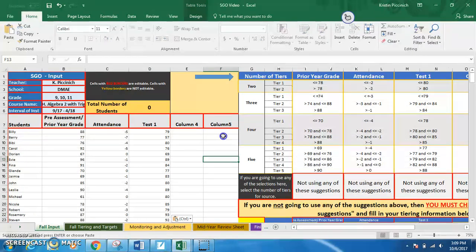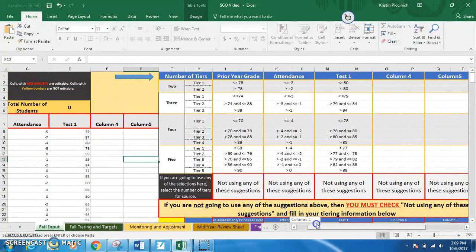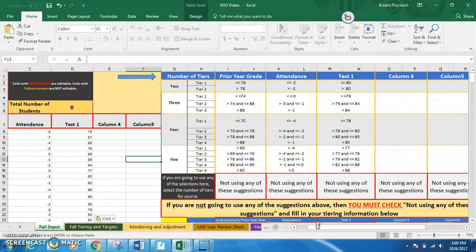Okay, so now if we look at the left-hand side, we have our tiers. So for prior year's grade, for attendance, for test 1, the number of tiers depends on how many students you have in your class. If you have 30 students or less, you're going to have 2 tiers. If you have more than 30 students in your SGO, you will do 3 tiers.